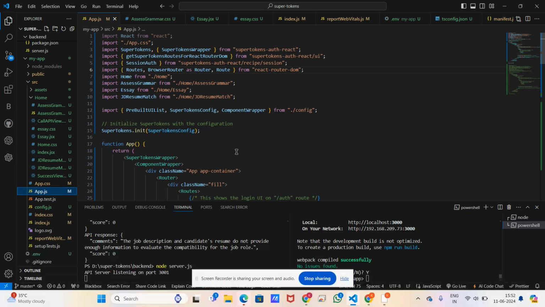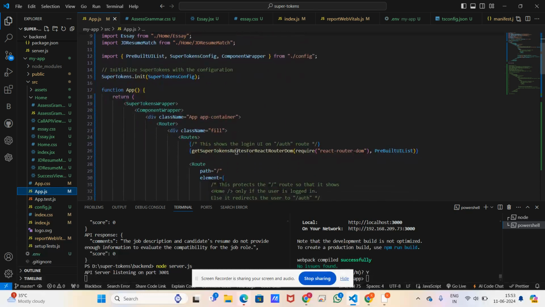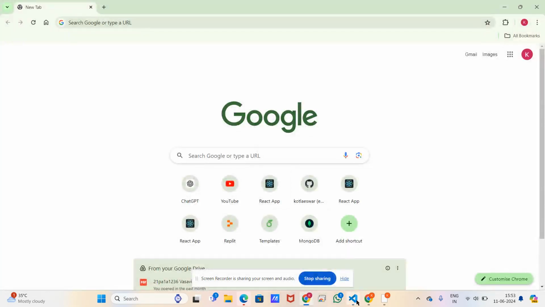The main component app uses the SuperTokens wrapper and component wrapper to wrap our application, ensuring SuperTokens functionalities are available throughout. Now getting to the output, let's run our project.